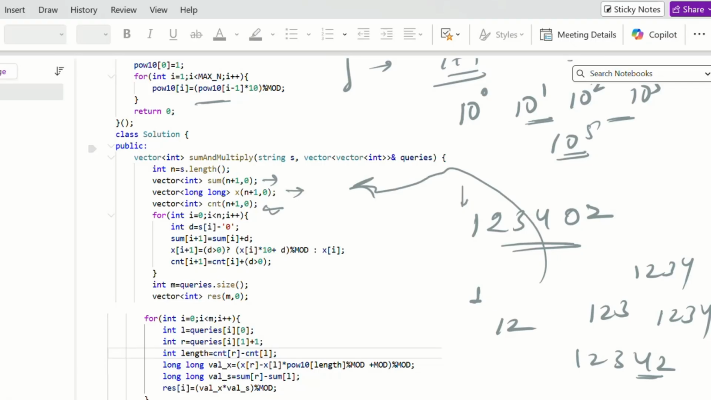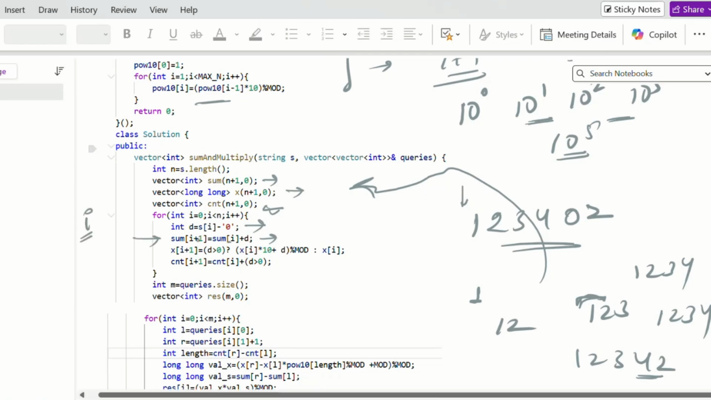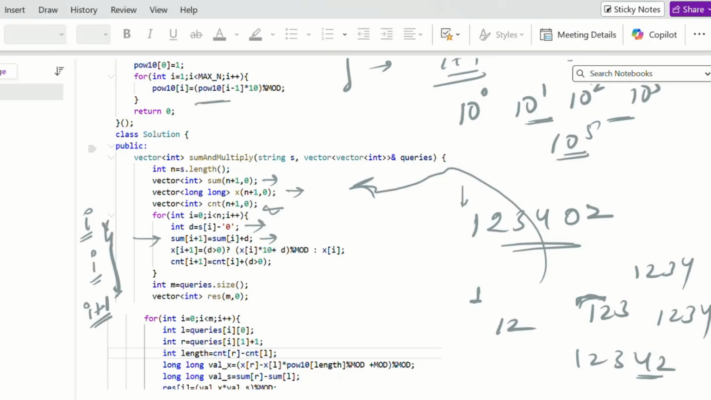Then count will store how many non-zero digits there are. We start from the 0th index till the n minus 1th index. Then we extract the digit and add it to our sum using the previous sum. If you note, for the ith index we are storing in the i plus 1th index of sum, x and count. So you need to remember that the value till the ith index is in the i plus 1 index of sum, x and count.